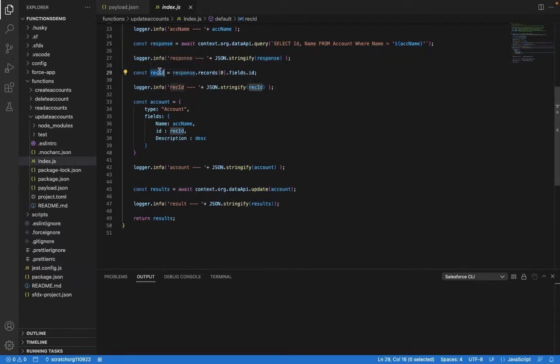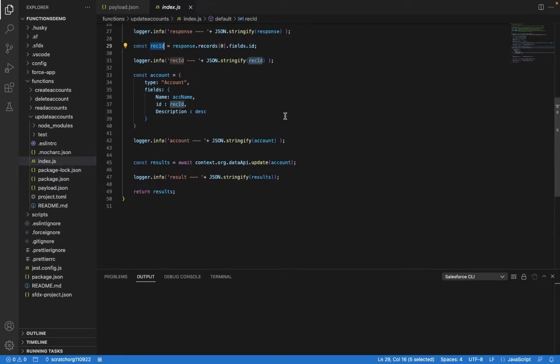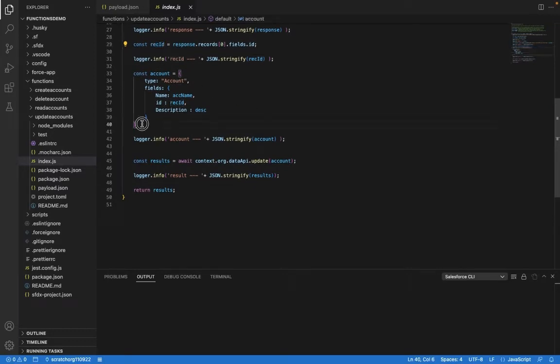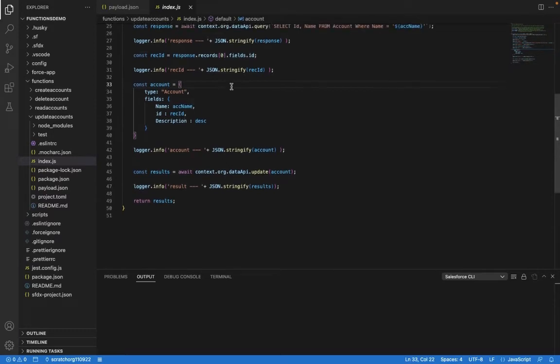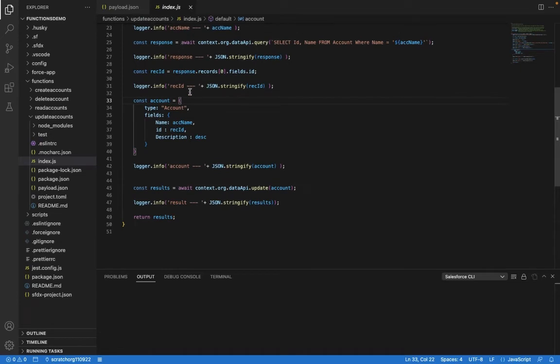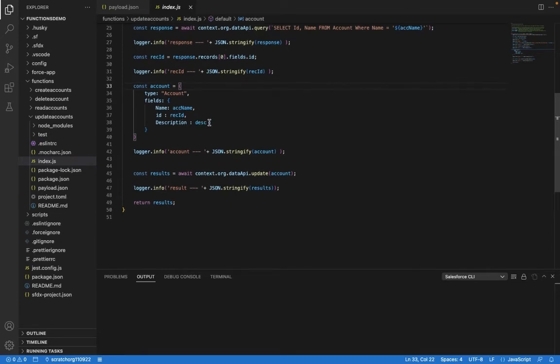And once we have the record ID, we will go ahead and create a new account object. And in here, we will add three fields. We'll add the account name, which we are passing through the payload. We will add the record ID, which we have fetched from the query. And we will add some description, which we are passing from the payload again.